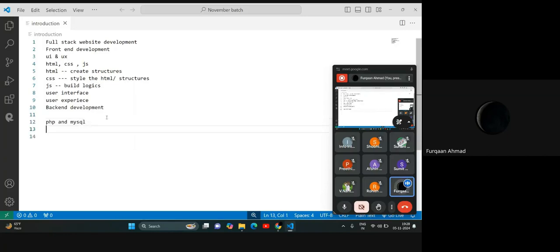PHP is the language for the backend, and MySQL is the language for the databases, where we create beautiful databases, and with the help of PHP we connect them together. In backend we are going to learn these two languages, and in front end these three languages. In total, we are going to master HTML, CSS, JavaScript, PHP, and MySQL, and this is the whole coding full stack that we are going to master in our full session.